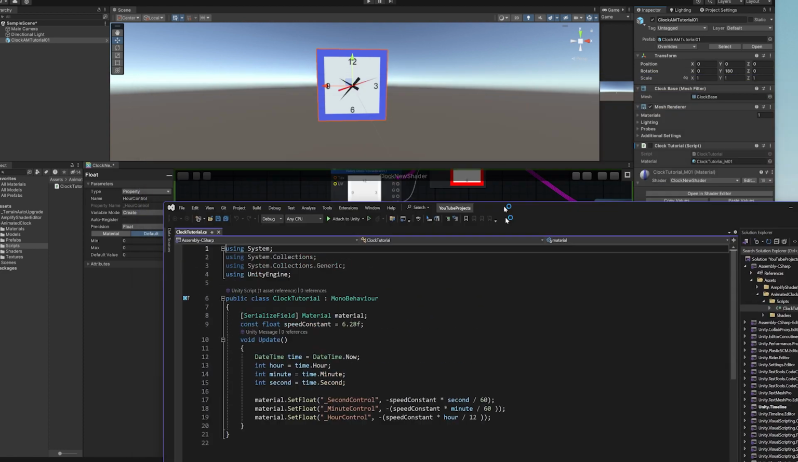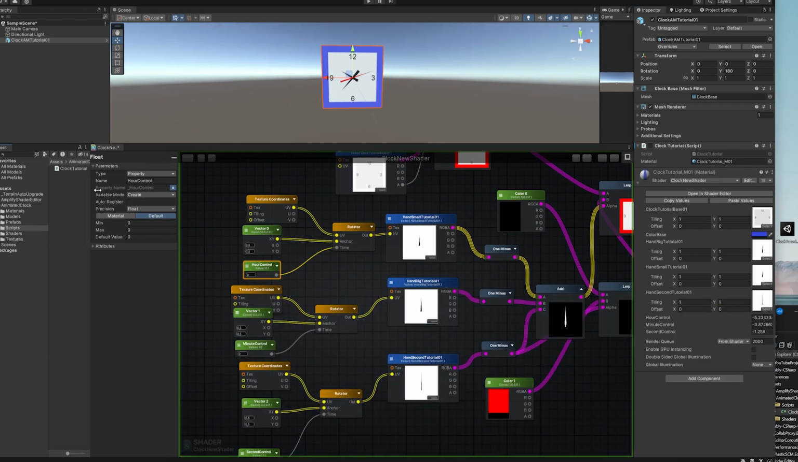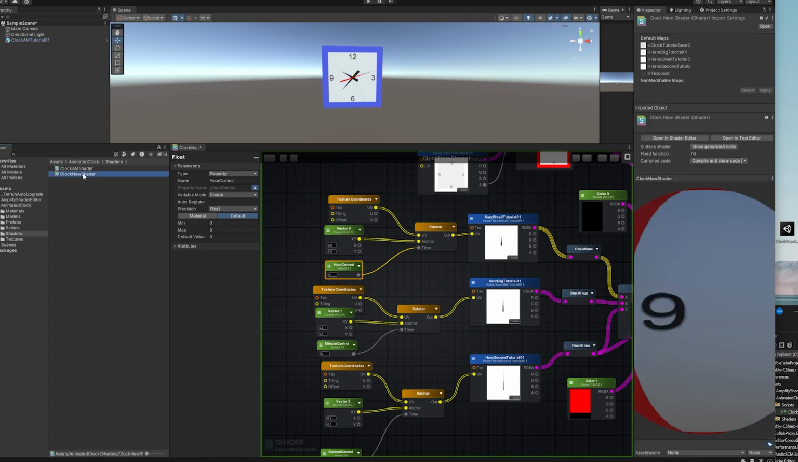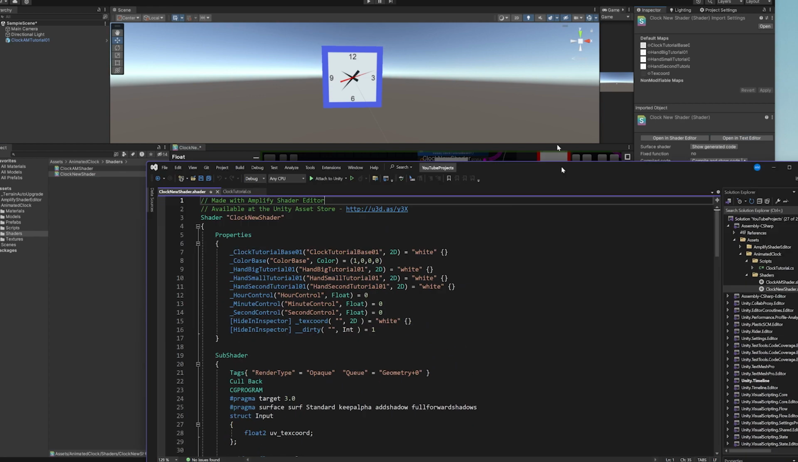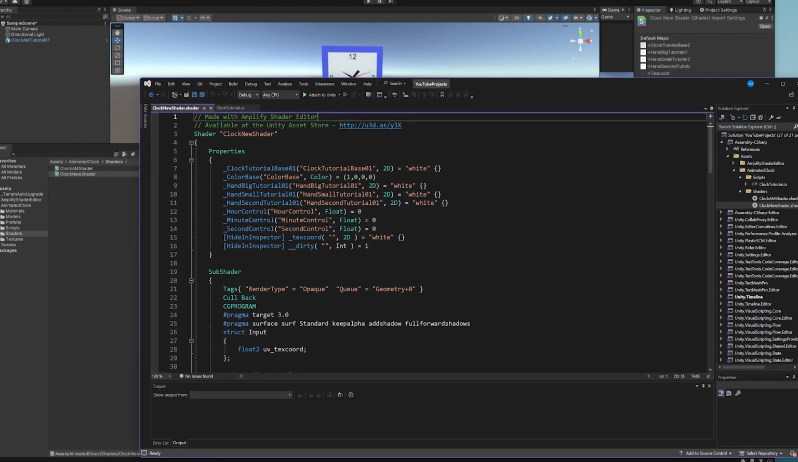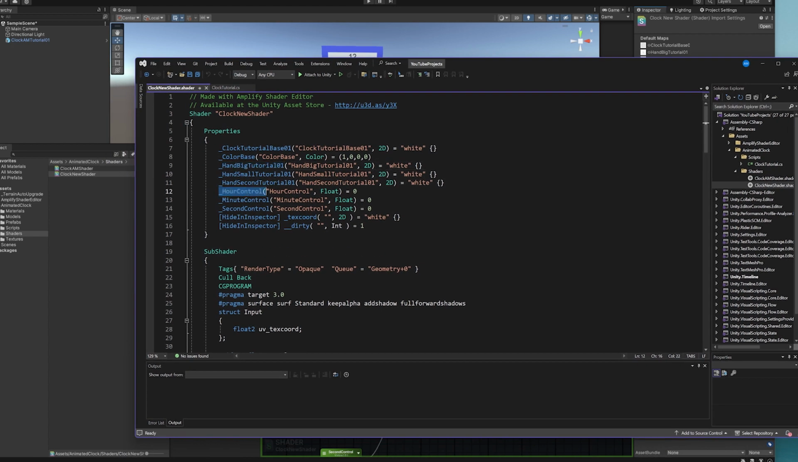Also I'll open this shader with Visual Studio and I will show how it works. When we use Amplify Shader and open it in a text editor, we can see the hand second control tutorial. It's some parts for textures, and also floats I added at the end: hour control, minute control, and second control.